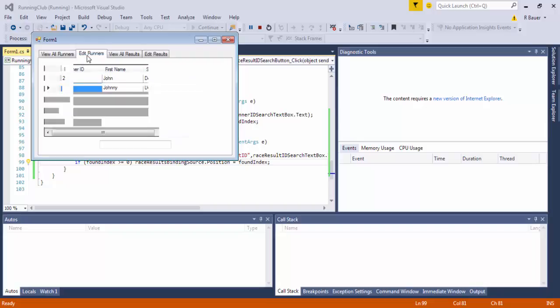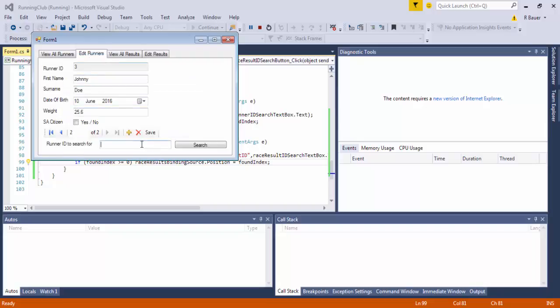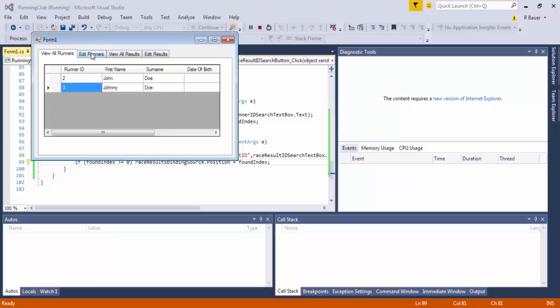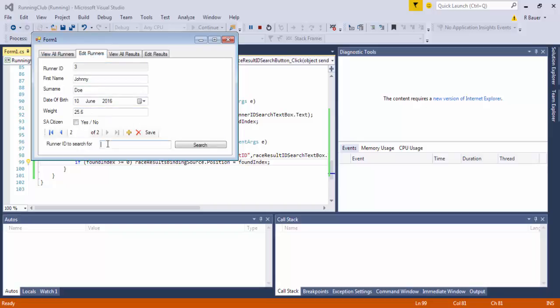Okay, so if you go into edit runners, and his ID was 2, right? Okay, so I'm going to put in 2 there, and then click search. Okay, and it found him and displayed him. It set the binding source position. It's set to his position, and that's why he's now displaying his details.